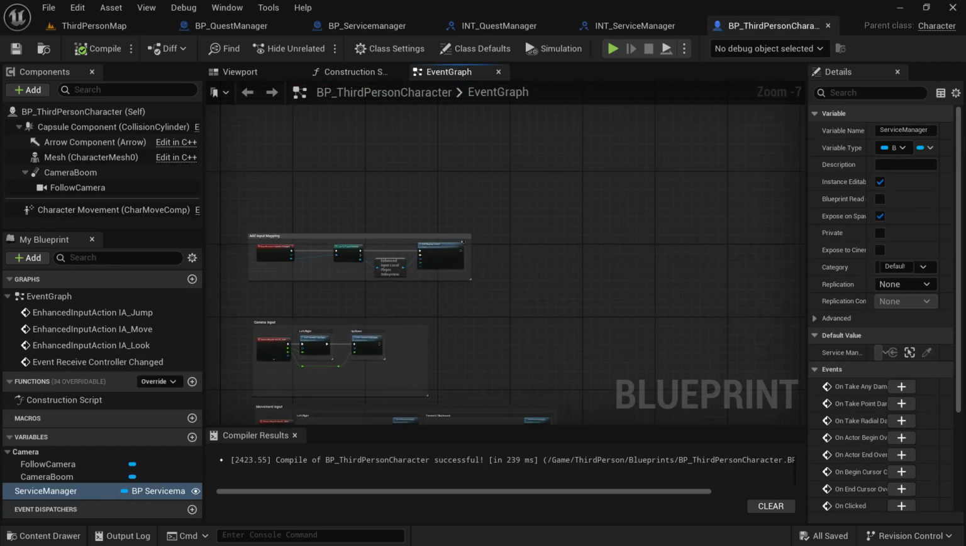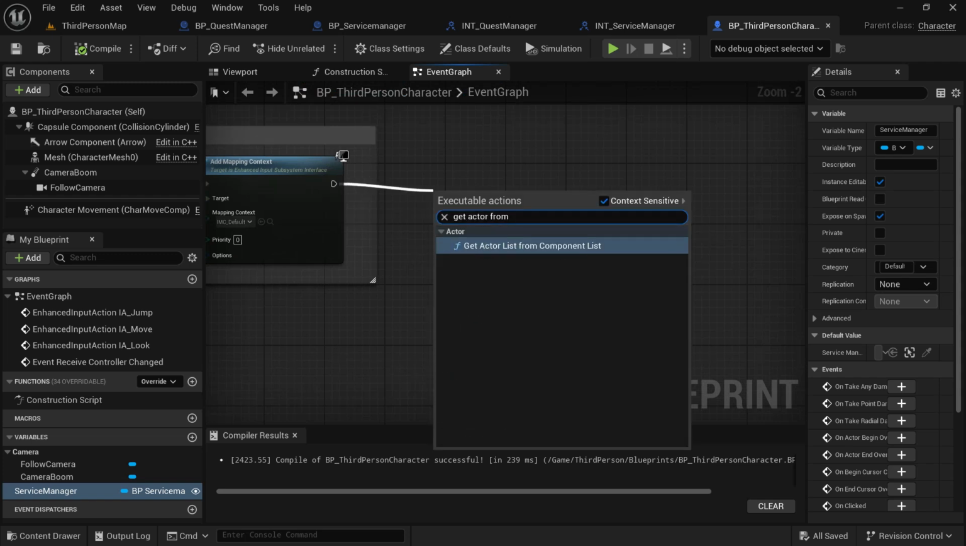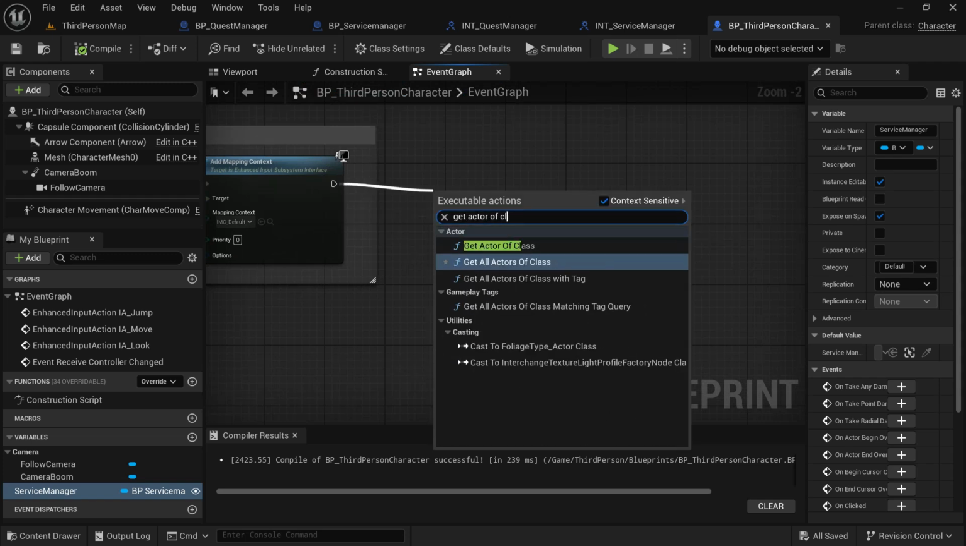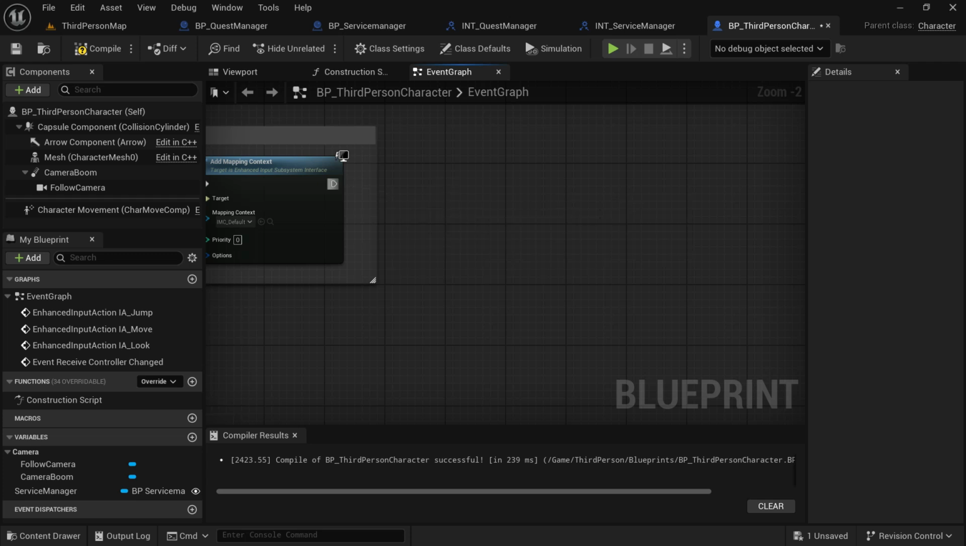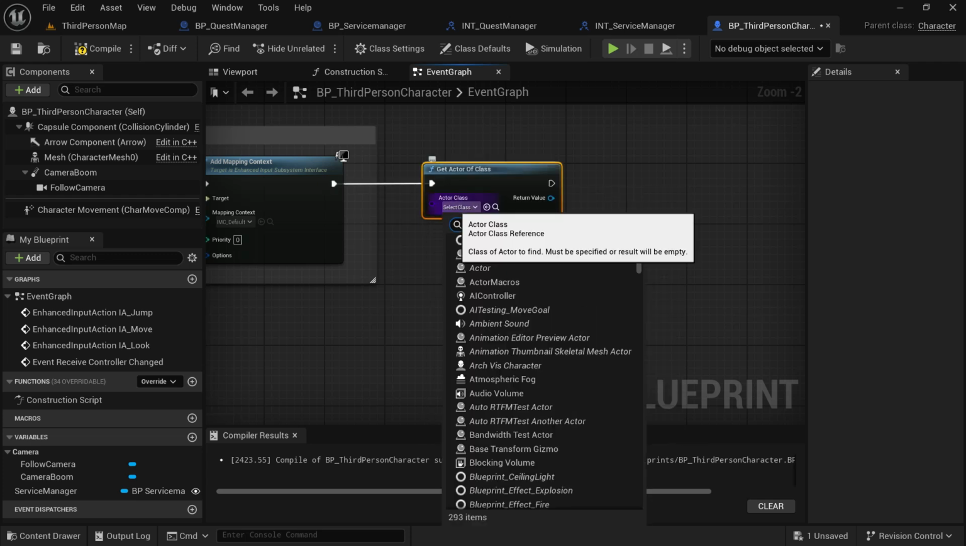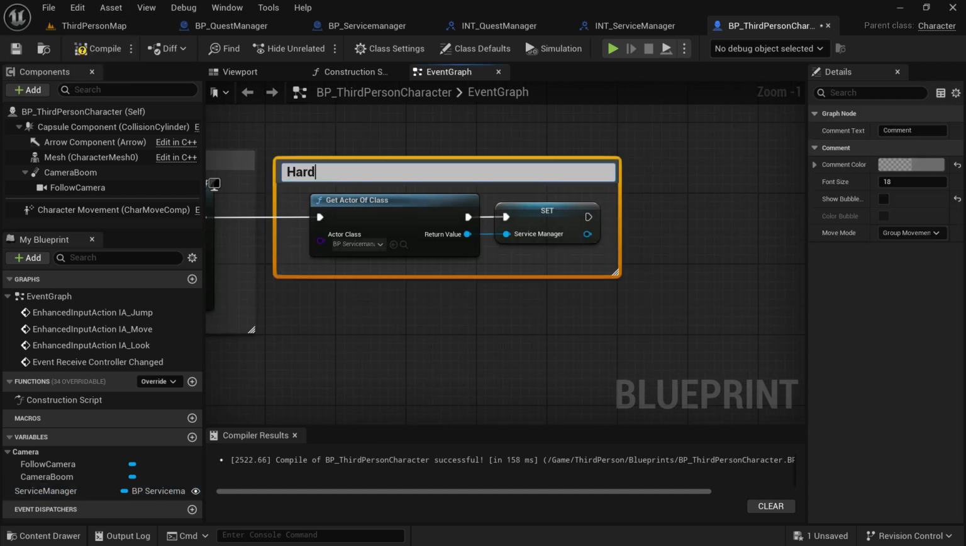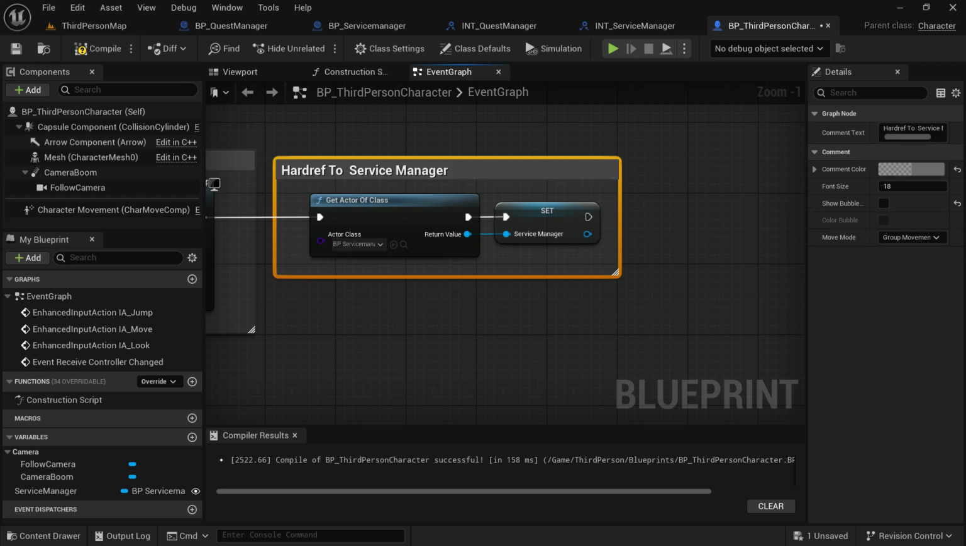Go back to your third person character. Next to the add mapping context, search for get actor of class and search for service manager. Then fill in the variable we just created for the service manager. I'm going to add a comment here just to clean things up and make it nice. That's what I'm going to do throughout this entire project. You should too, it's just good practice.